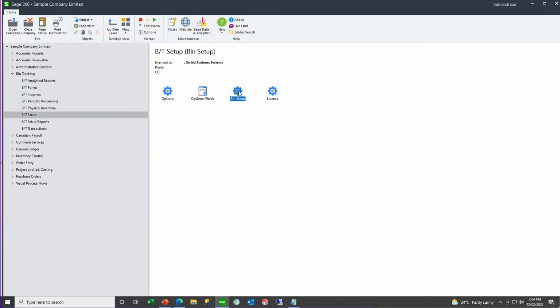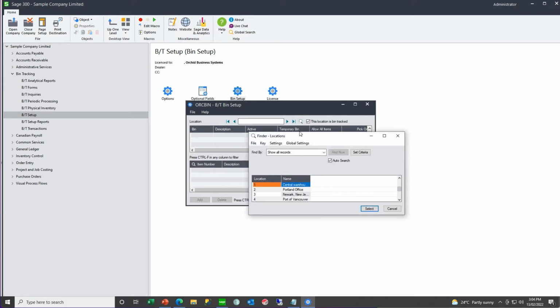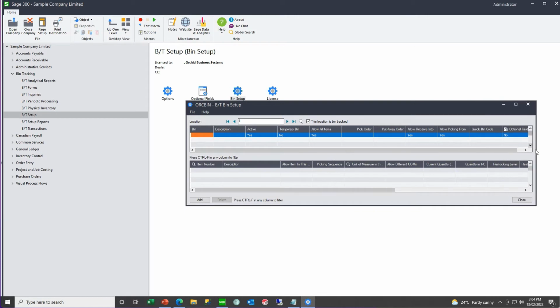And then you go ahead and create your bins. Per IC location, you define whether or not you're going to bin track that location. So we are going to bin track location 1, and then you enter your bin codes. The bin number can be up to 10 characters long, have a description. You can define whether it's active or not, a temporary bin or not, whether you allow all items or only the specified items below in that bin.